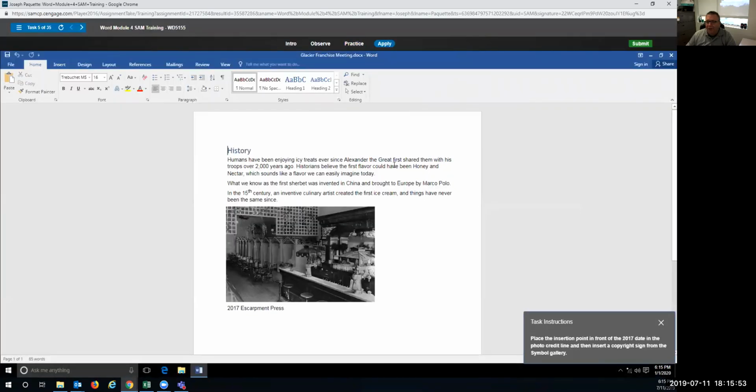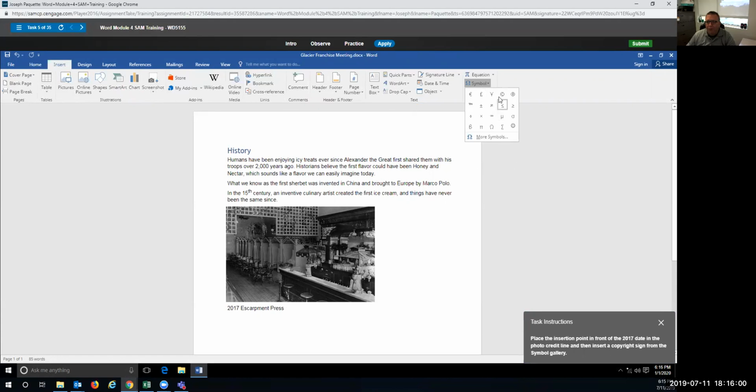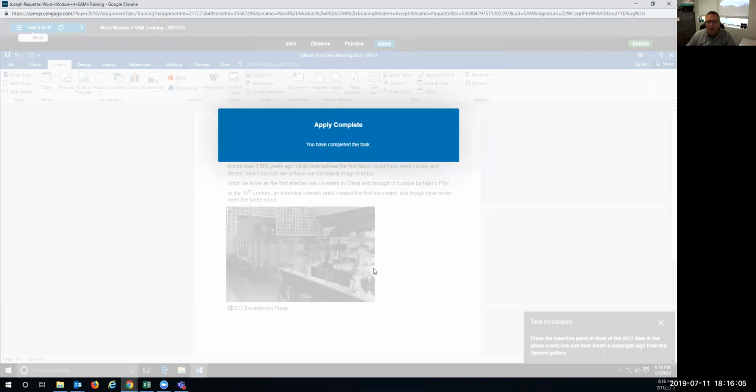That is something that you will probably use a lot. So insert, symbol, copyright. It's also under more symbols too. They put the most common ones up there.